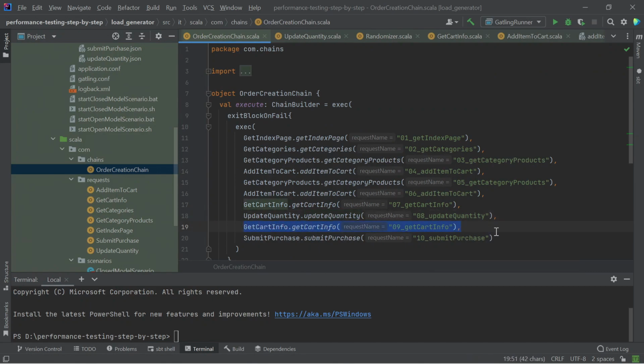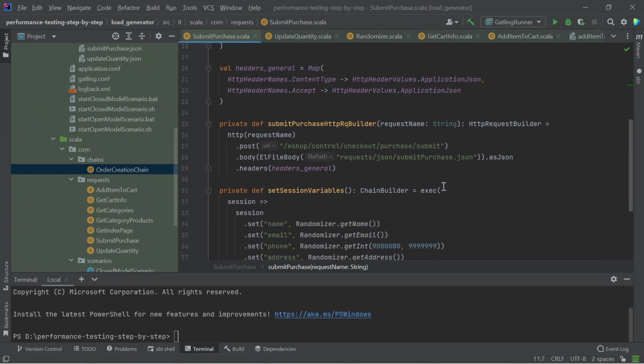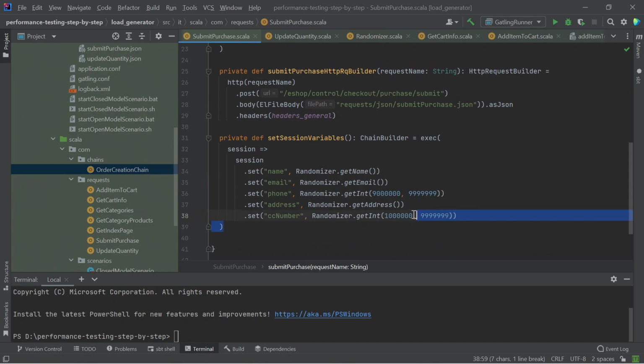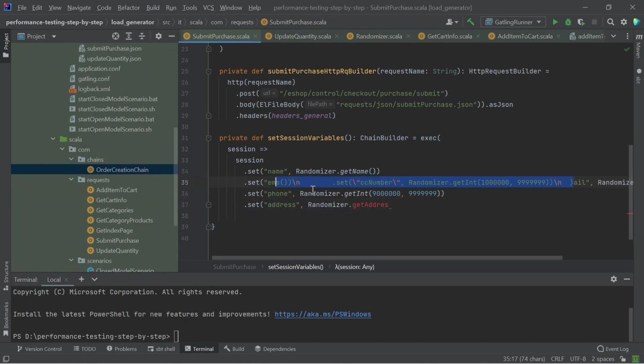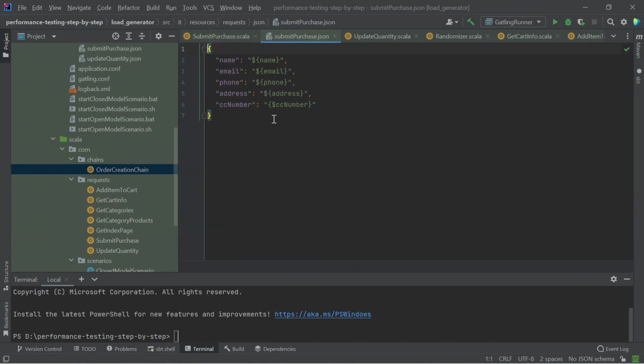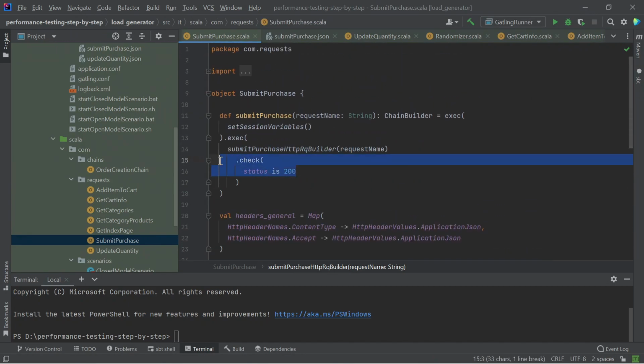Then the information about the cart is received again. And then the user makes a request to confirm the order. First, various values are randomly generated and passed to the session. Then the values go into the template, fill it, and the request is being sent to the test object. In the received response, the generator checks the code that should be 200.